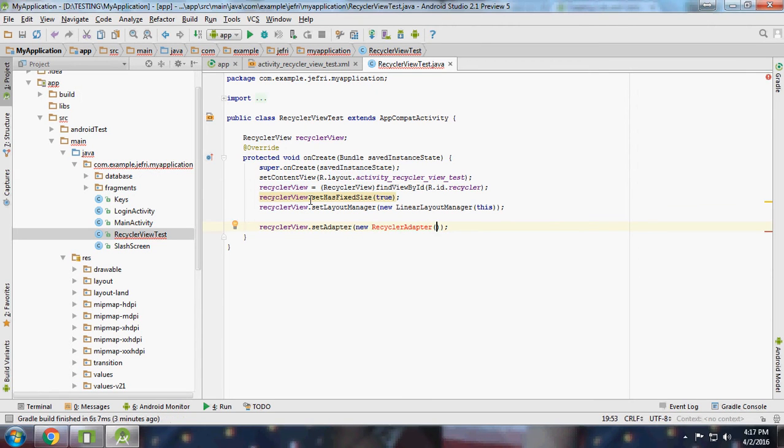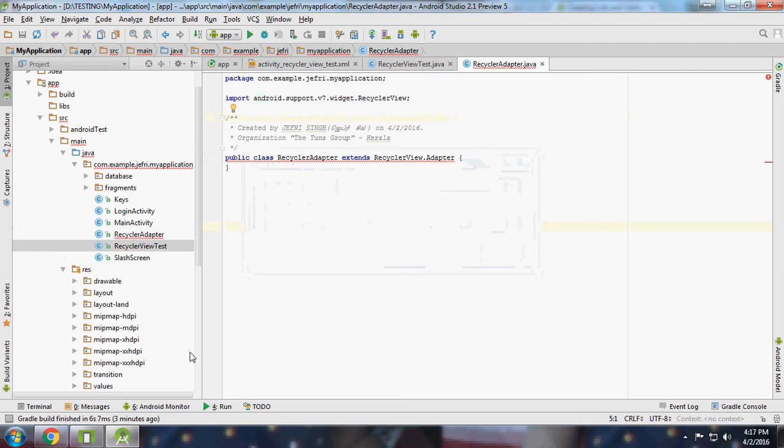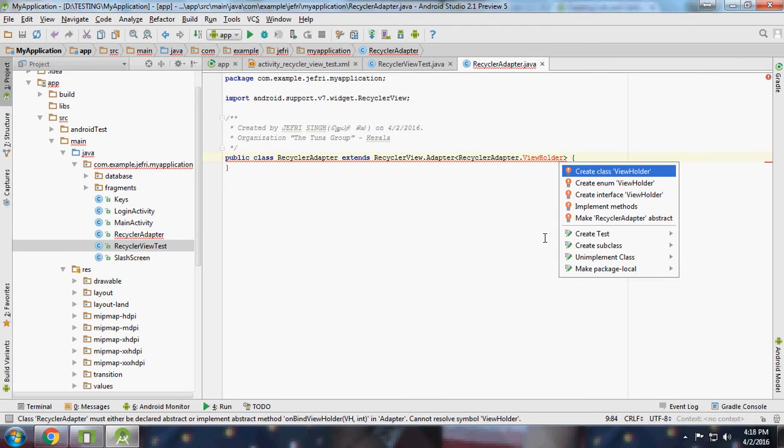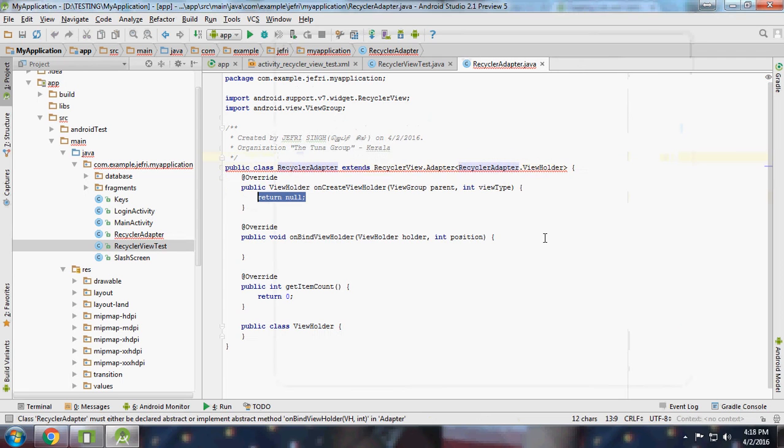Okay, and I'm going to create a class. Here we have RecyclerView extends RecyclerView.Adapter. Okay, ViewHolder, create a class ViewHolder here. Implement methods. Nice.